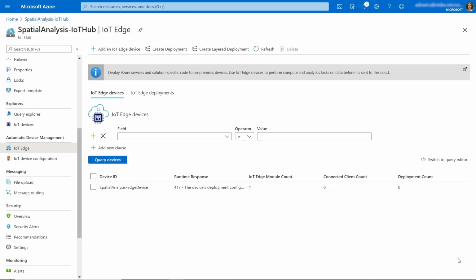Next, on the Azure portal, we have an Azure IoT Hub service that we already deployed and an edge device, in this case an Azure Stack Edge, which we already configured and connected. To deploy the spatial analysis container on the edge device, we recommend using a deployment manifest file.